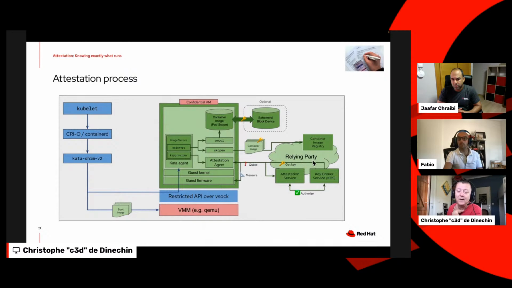That quote itself has to be encrypted with data that includes a nonce so that you can't have replay attacks and so on. And then we are going to use an attestation service that will let some external relying party deliver, for instance, keys that can be used in particular to decrypt the container images. So as you can see, it's a relatively complicated process, and we are moving step by step in this.